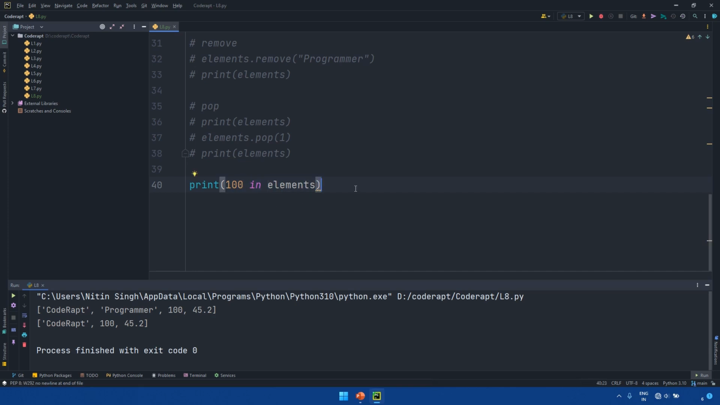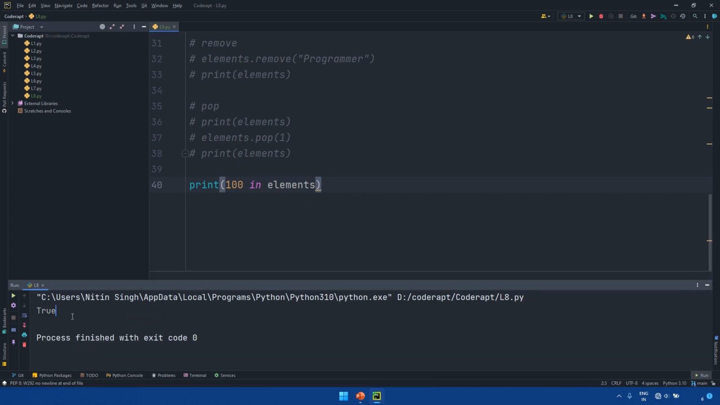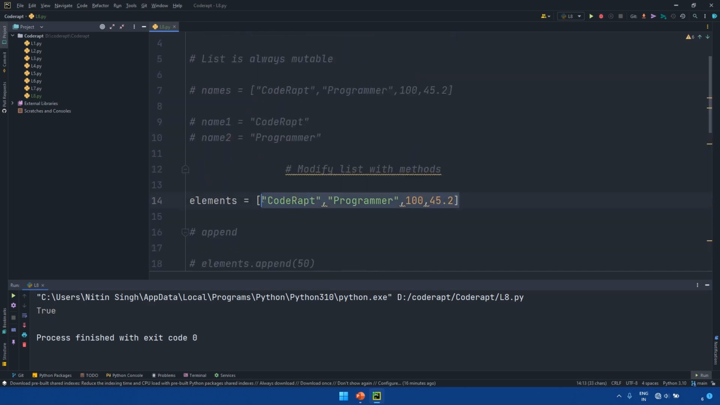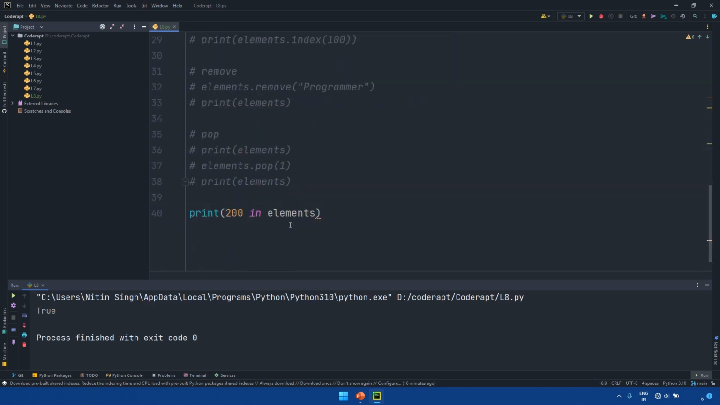So let's run this code. I got true as output because 100 is present. But if I use 200 here, which is not present, you can see that 200 is not in this list. Now if I run this code, you can see false, 200 is not present. So fine. Now let's see some other function as well.